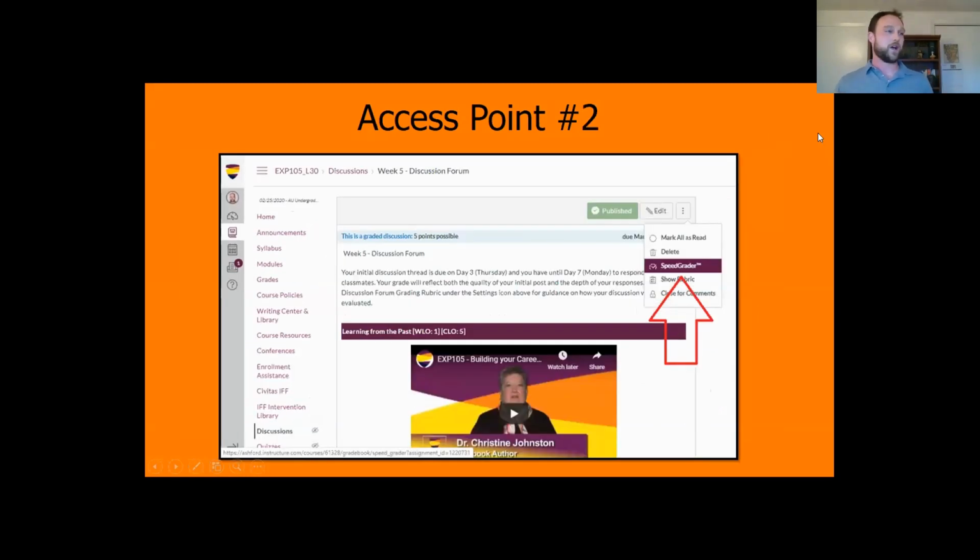The second place, maybe you're in your discussion already. If you're in the actual discussion area for your classroom, you can click those 3 dots up in the corner. You can drop down to Speedgrader and it will open Speedgrader for the assignment there.